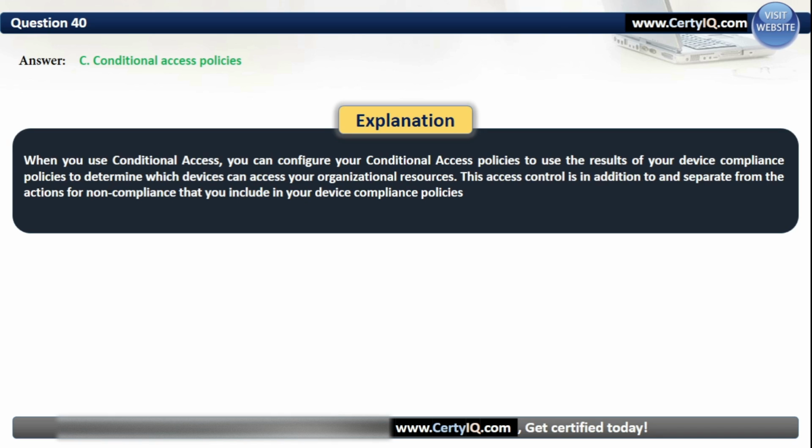When you use conditional access, you can configure your conditional access policies to use the results of your device compliance policies to determine which devices can access your organizational resources. This access control is in addition to and separate from the actions for non-compliance that you include in your device compliance policy.